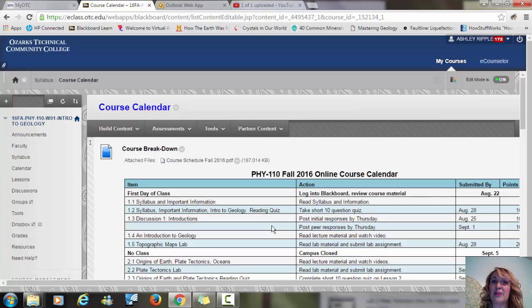Occasionally in Blackboard, the actual calendar tab will have missed dates or it'll be a little off. Please go by my course calendar, the one that's provided right here online for your due dates. If you have any questions or you're getting conflicting dates, feel free to let me know. I'm more than happy to clarify that.